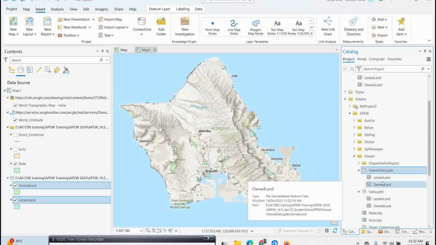If it is a shapefile, it will not work directly. So if it is a shapefile, how can we transfer our data to my target GDB? This is the next process which I'm going to demonstrate now. That technique is also known as the import technique.